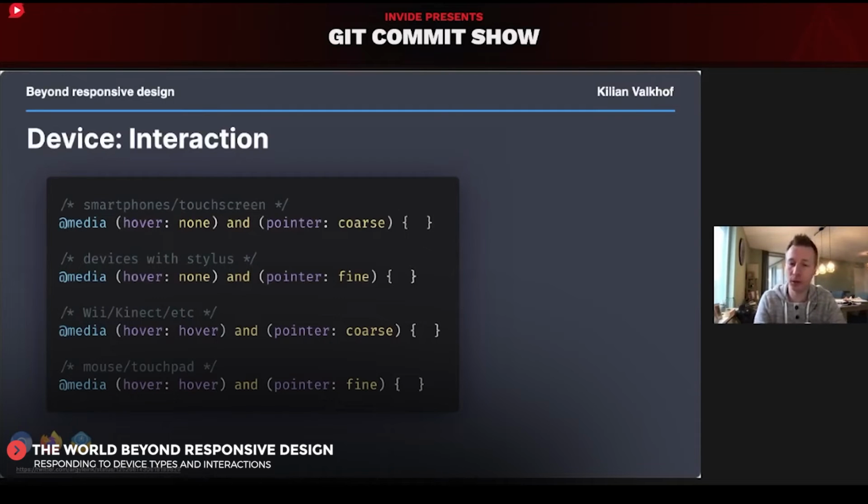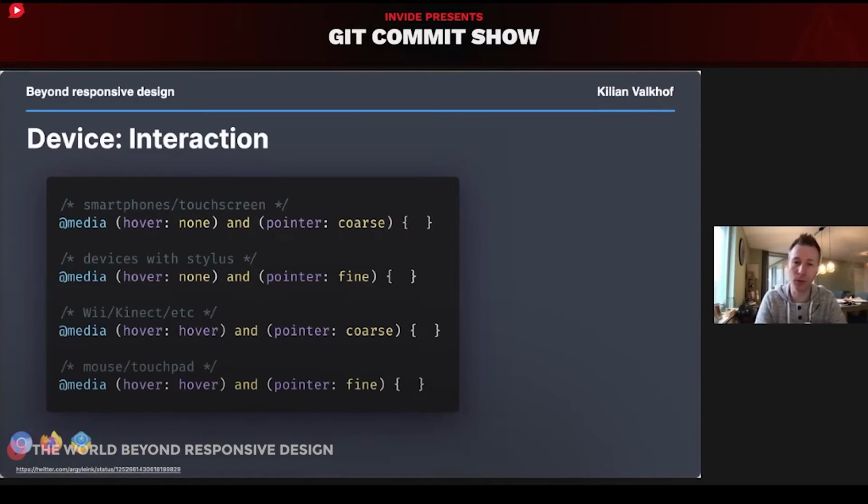Now, these media queries only check the primary input device, but the user might use multiple input devices on a single computer. So make sure your UI works well with all of them. You can check for all input devices with the any-hover and any-pointer media queries.